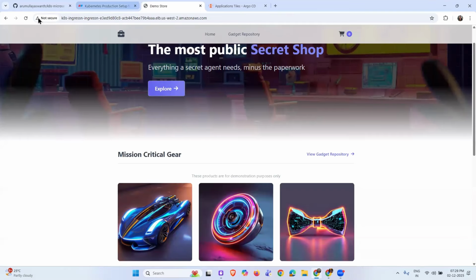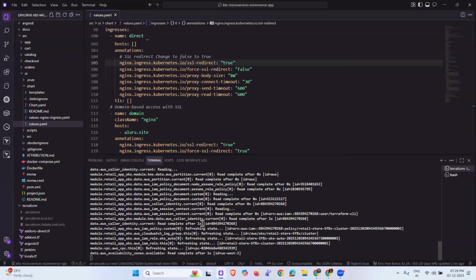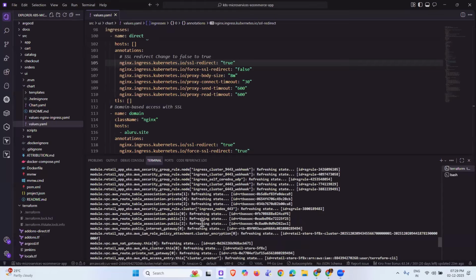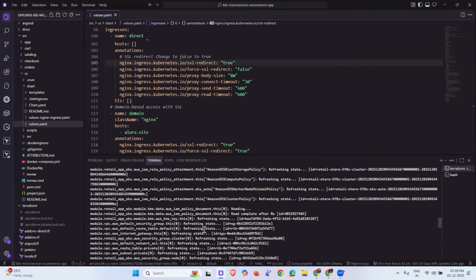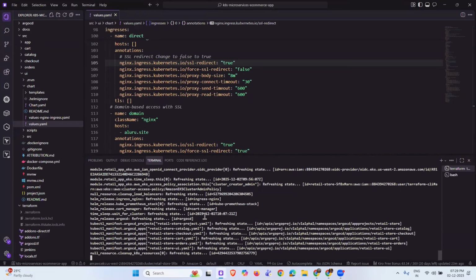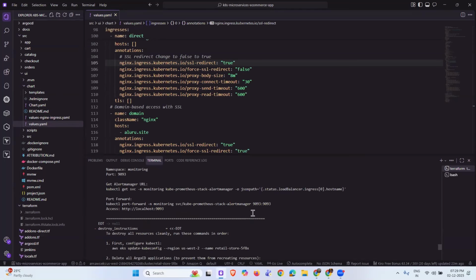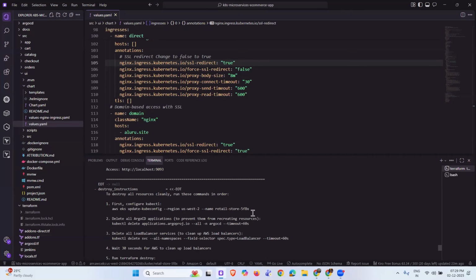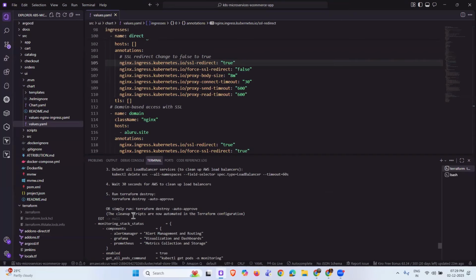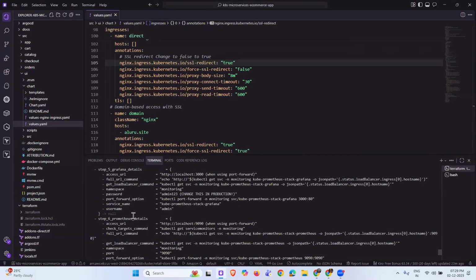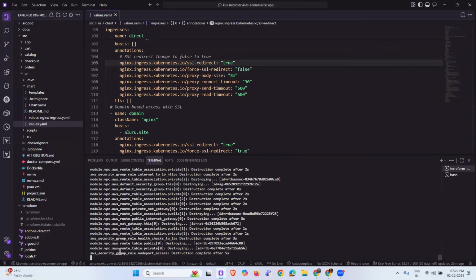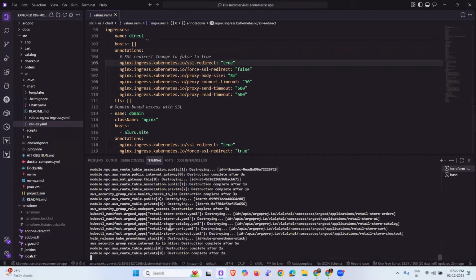It's still destroying. Wait some time. Yeah, the destroying has started. It will take a minimum of 5 minutes only. See, creating takes 1 hour, but destroying takes 5 minutes only. Okay, so everything is destroying, step by step. All of it will be destroyed, route tables and everything.